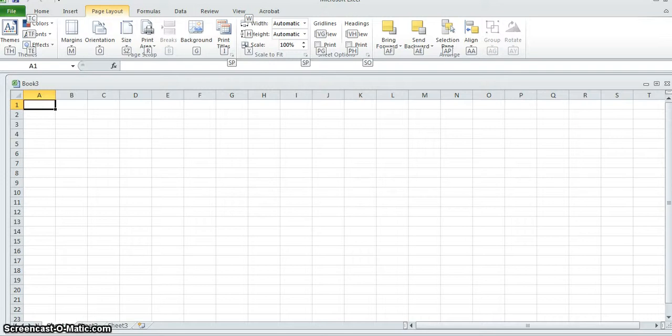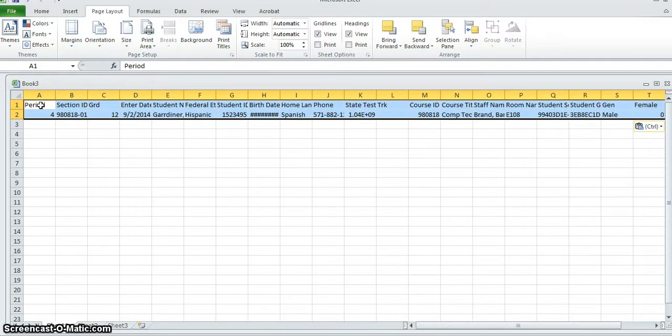My next step is to open Excel. So I minimized that notepad, I opened Excel, and I put my cursor in the very first cell, and to paste, I hold the Control key down and tap the V for Victor key. Control V. And I have all of that information pasted. But most of it I don't need. The only column I really need is the student ID column, which is column G.